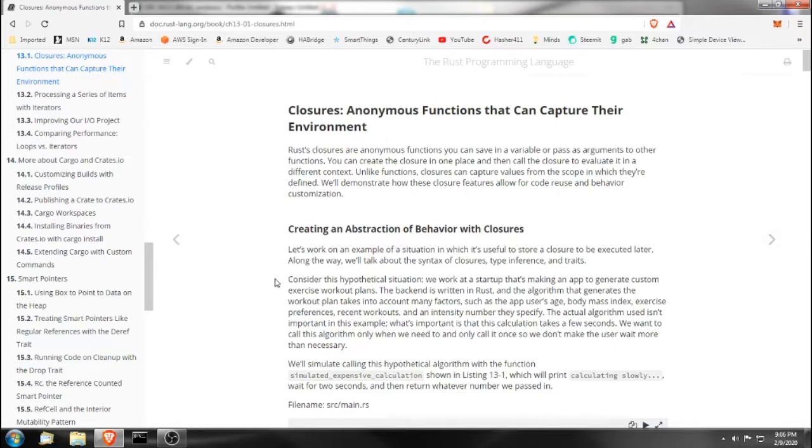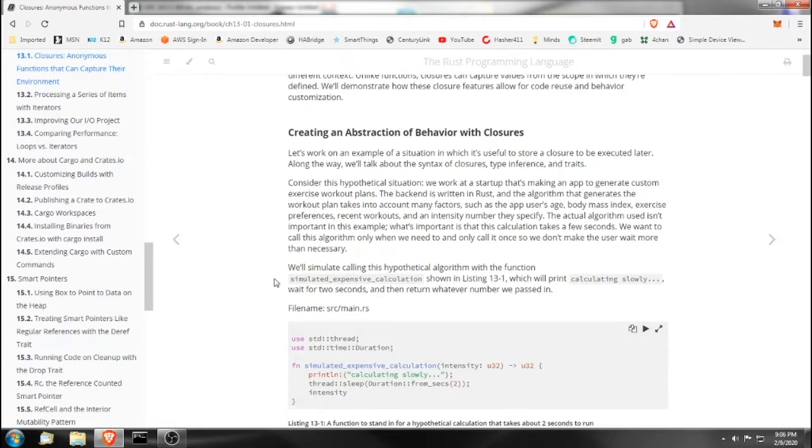Creating an abstraction of behavior with closures. Let's work on an example of a situation in which it's useful to store a closure to be executed later. Along the way, we'll talk about the syntax of closures, type inference, and traits. Consider this hypothetical situation.